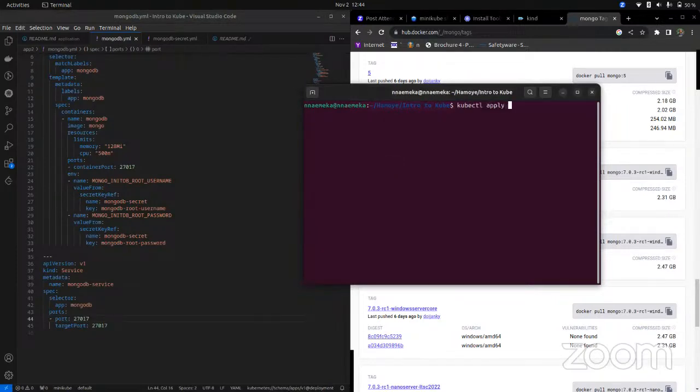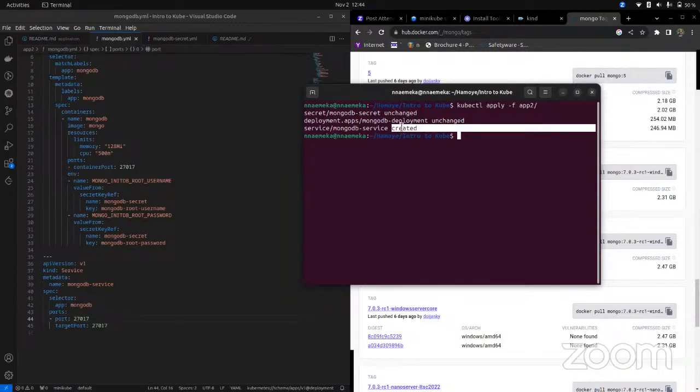So we have created the YAML manifest file for our service, and to apply or create that resource, you just run kubectl apply. What is going to happen is that it's going to find out that you didn't change your secrets, you didn't change your deployment config, but you created a service, right? So it's going to create a new service for you called MongoDB service.